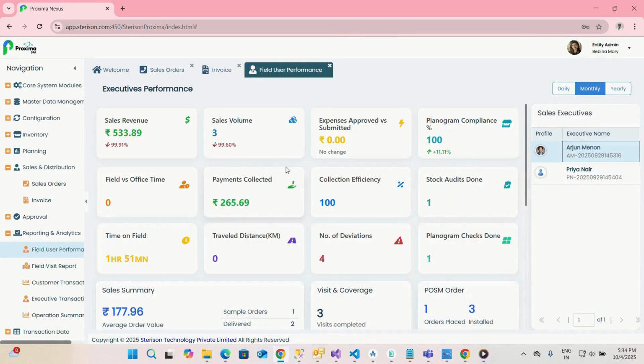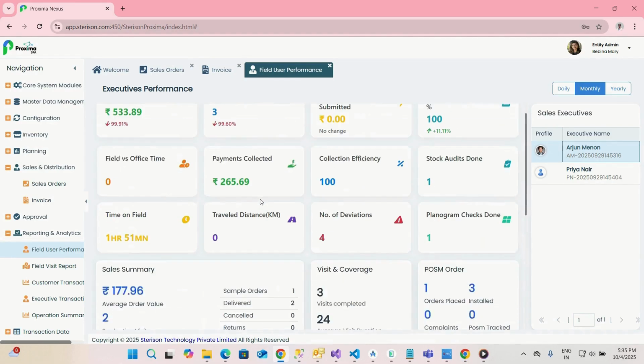However, we can still see indicators like sales revenue, which is 99% lower than the target, as well as details on volume, expenses, and planogram complaints.